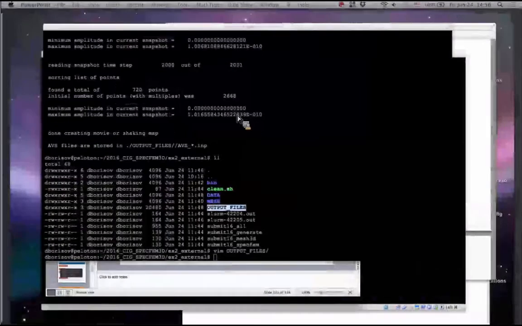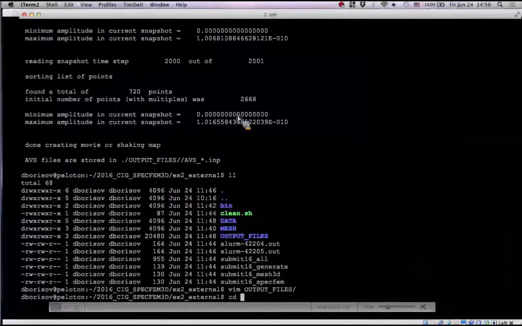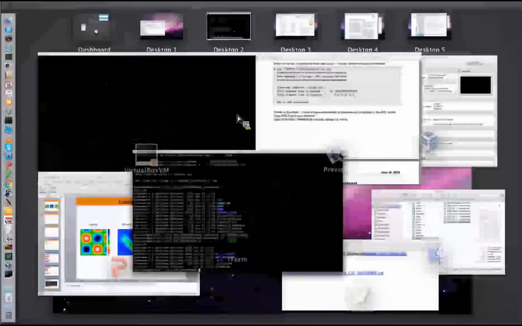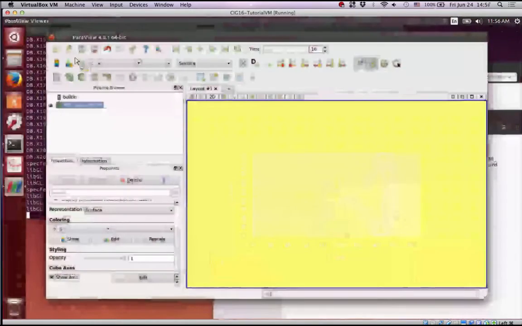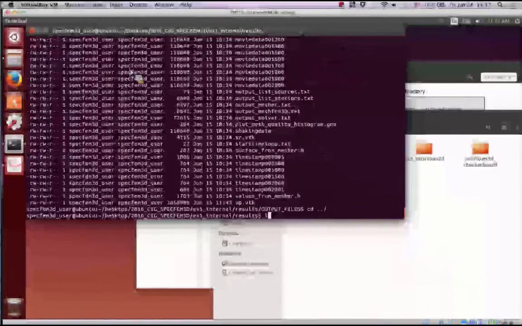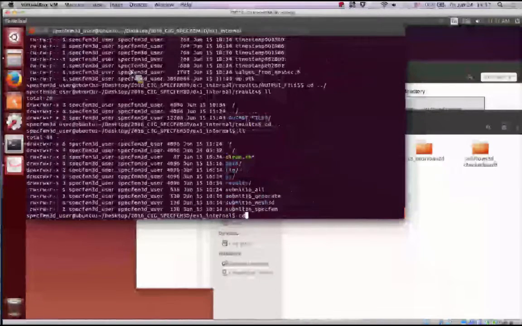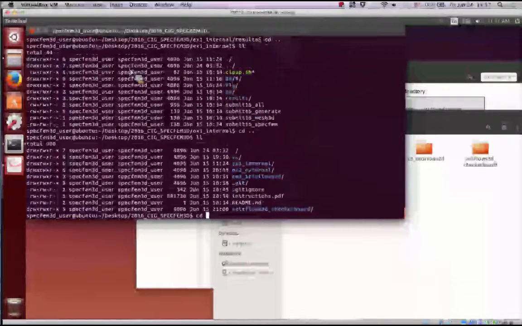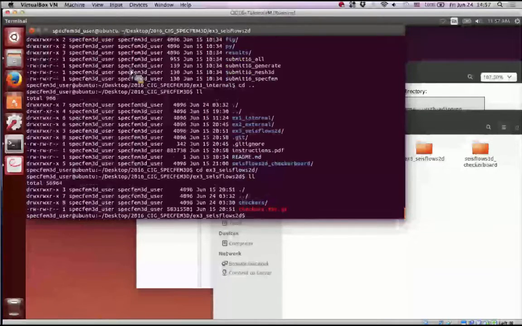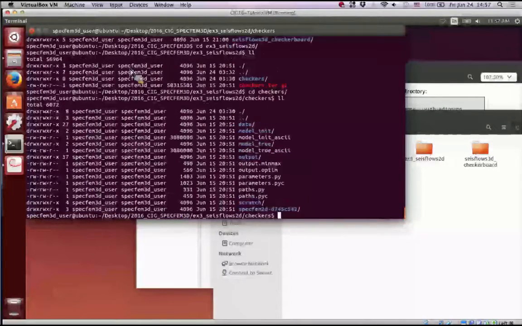And let me just point out the main important points. This example was not cloned, so I need to go to the virtual machine again. We can close ParaView now and go to example 3, use X3 SeisFlows 2D, and go to the checkerboard example.